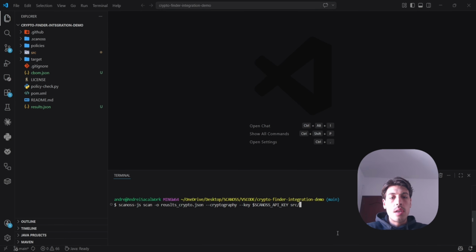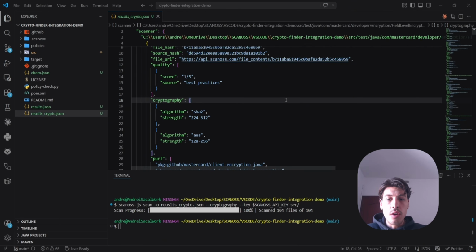Now using SCANOSS.js, you can also scan your project to identify any cryptographic related algorithm. And to do so, you can run SCANOSS.js scan, -o mention the output file, --cryptography and mention your API key. Additionally, also add in the path of the folder. Looking at the results file it just generated, we can see there's a cryptography parameter here, mentioning the algorithms it identified for each component and the strength as well.